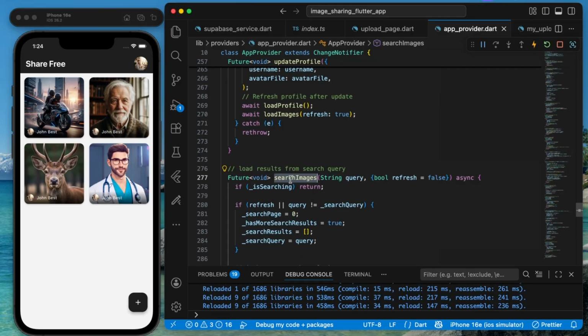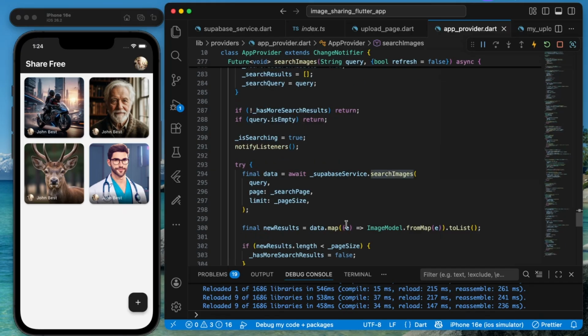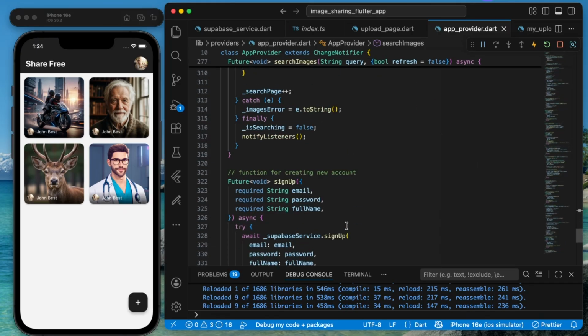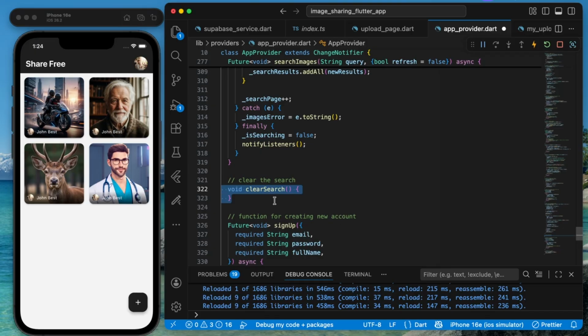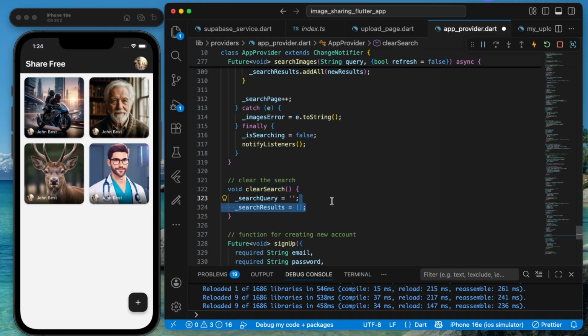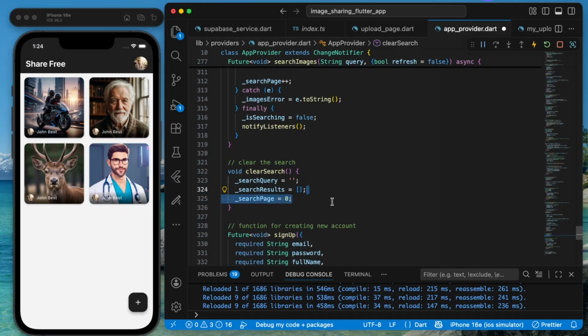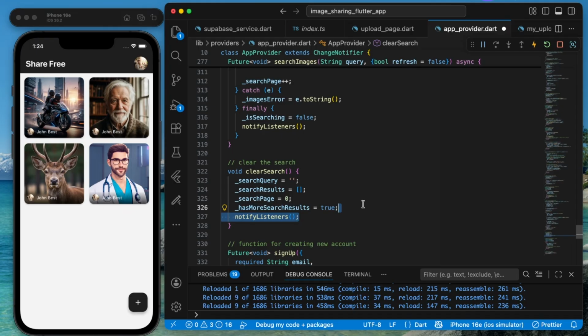Now we have written our search image function we are going to be using this, but we need to also write one more function for clearing our search. Here we'll be creating a void clearSearch function. It's very simple. We'll just set our search query to empty string, search result to empty list, search page to 0, hasMoreSearchResult to true, and notify our listeners.